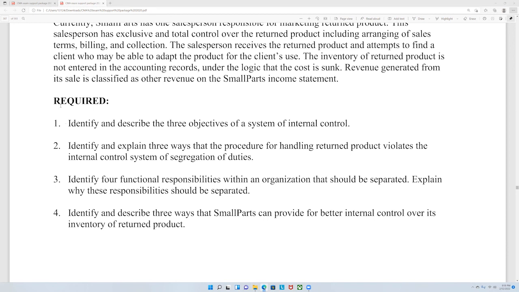Now, the requirement: identify and describe the three objectives of a system of internal control. So I guess this particular question is a general question rather than related to the case. Let's see next: identify and explain three ways that the procedure for handling returned product violates the internal control system of segregation of duties. So this is something related to the case.